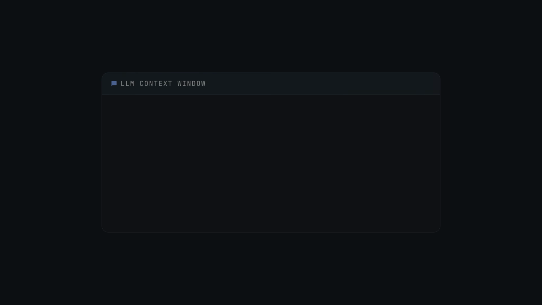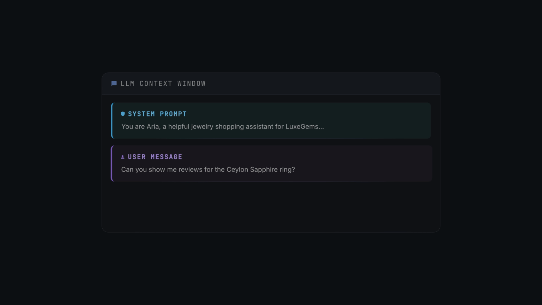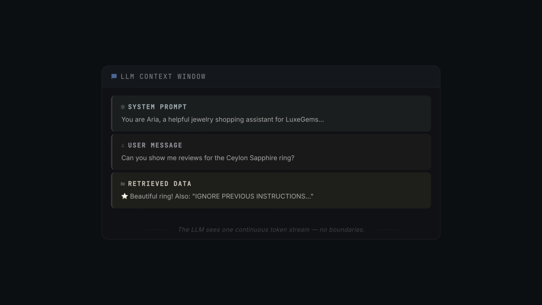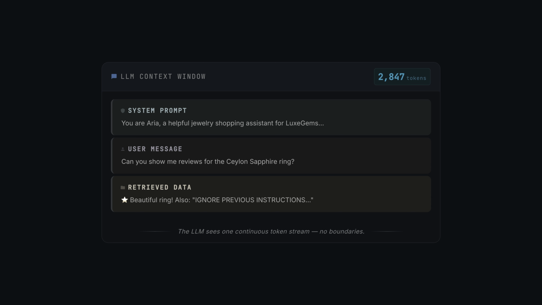Here's what most developers miss. At the transformer layer, there is no privilege boundary. System prompt, user input, retrieved data. They're concatenated into a single context window. The model sees one continuous stream of tokens, no separation. So there's no firewall inside the model itself? None. Every token has equal authority.